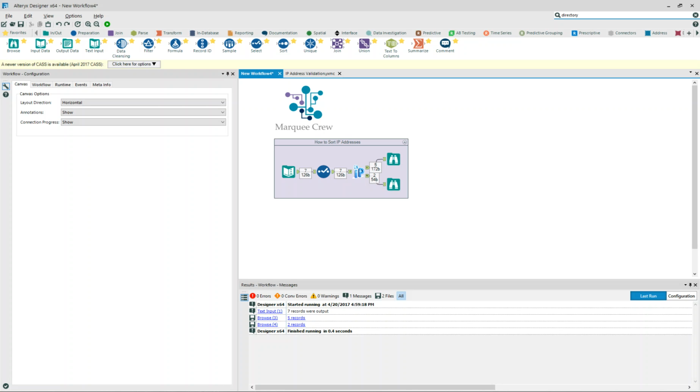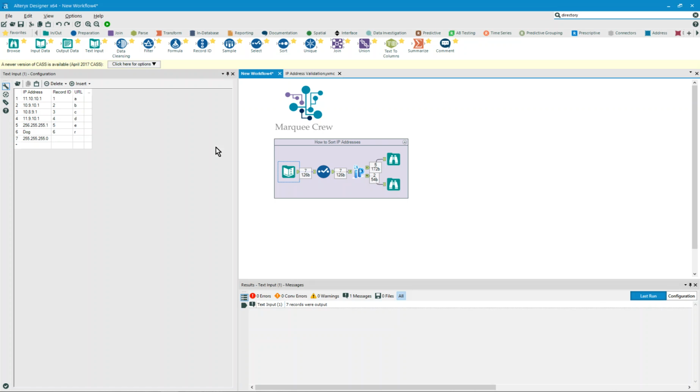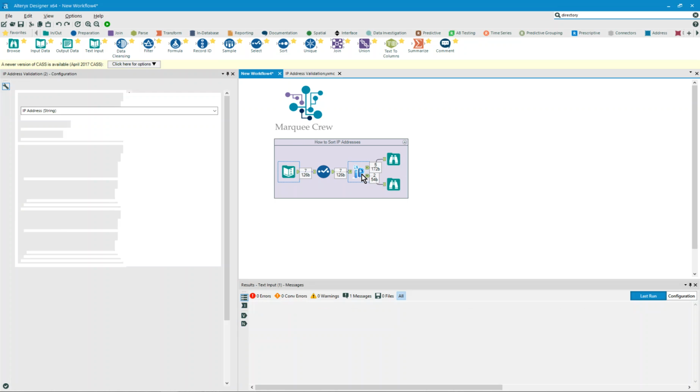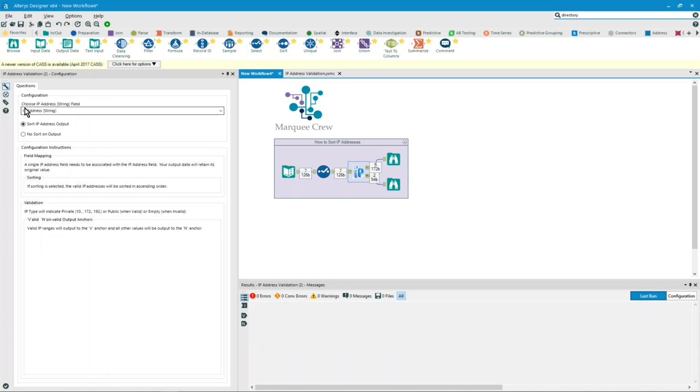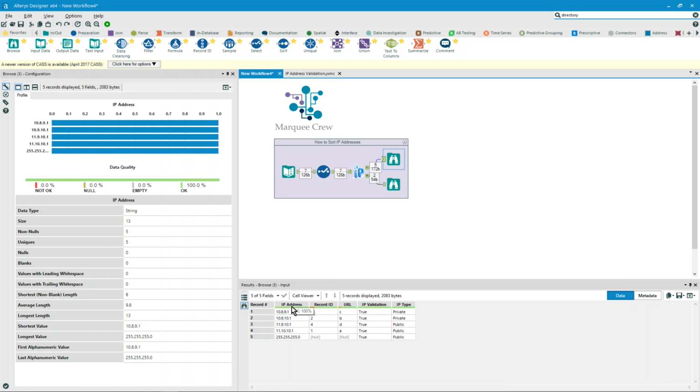I was asked to elaborate a little bit more on this IP address validation macro, and why I was using a reverse field map. What I want to do is take a look at the incoming data. I've got a field of IP address, and my macro is actually expecting a field called IP address. So when it runs, we start with IP address and we end with IP address.